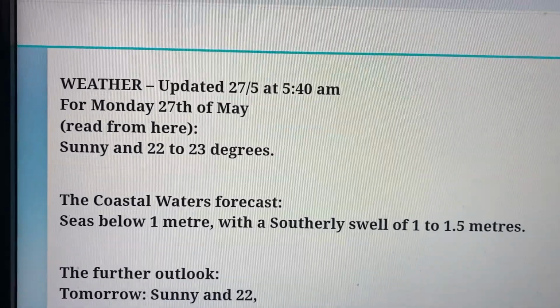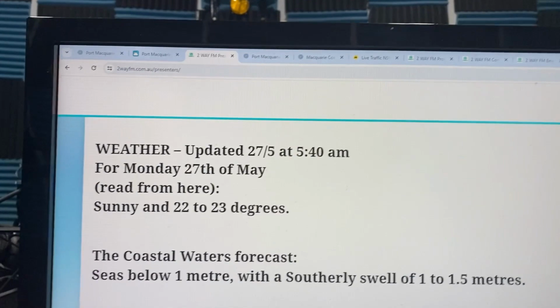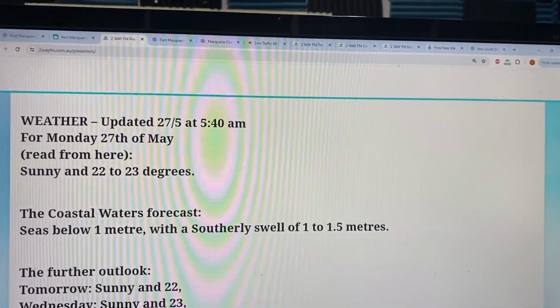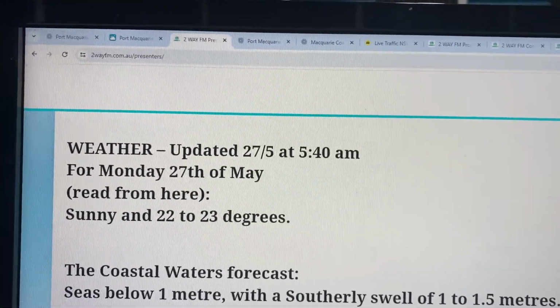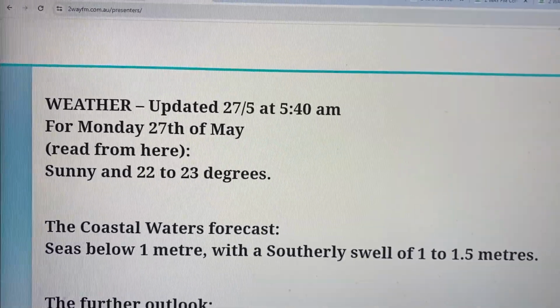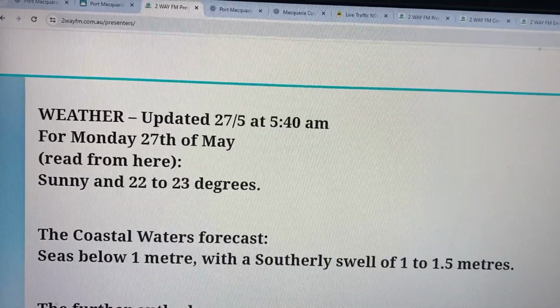Okay, this time we're going to talk about web pages. So on the left of our two screens, we've got all our web pages, and by default, we've always got the presenters page, which is our weather page, and that gets updated twice a day.